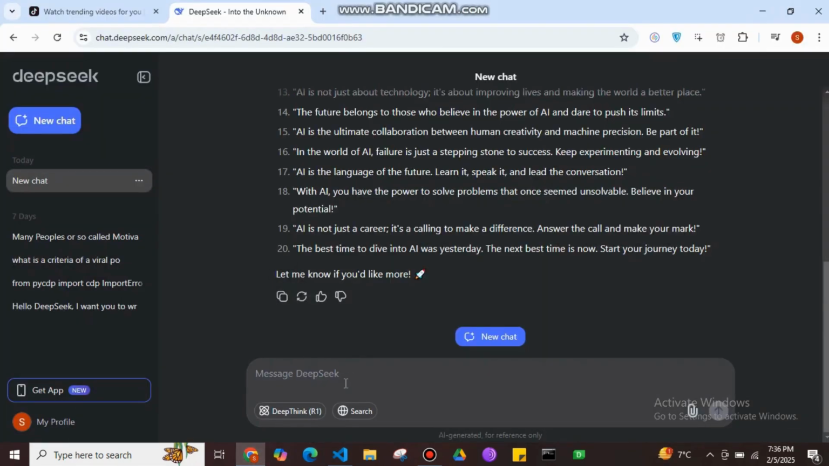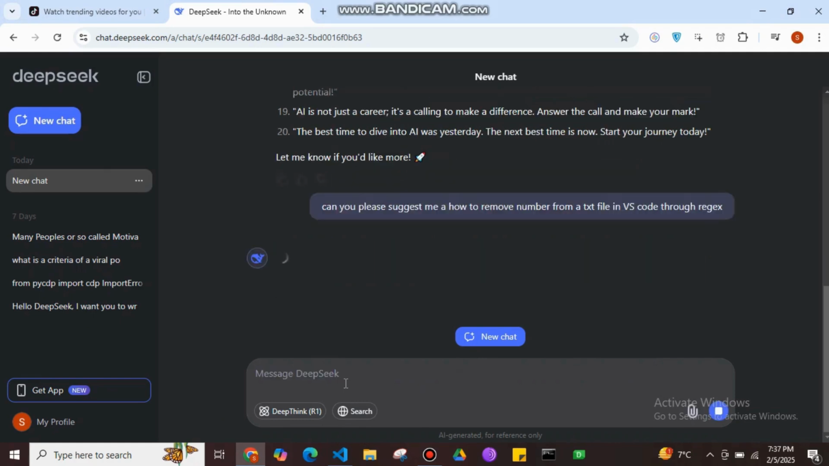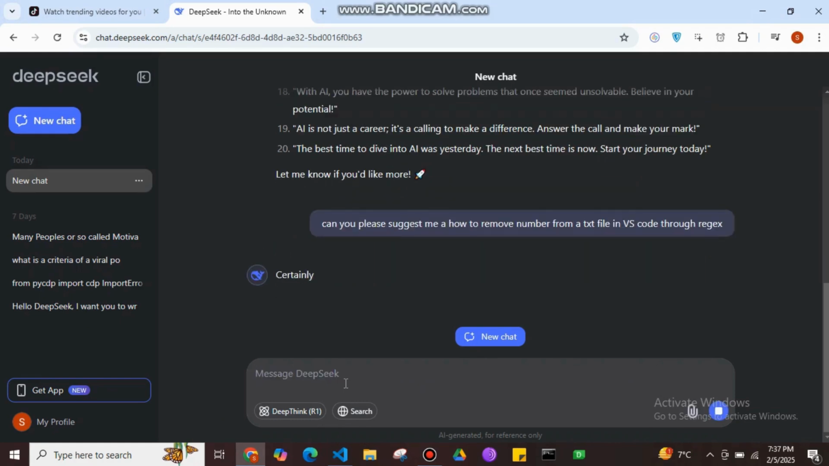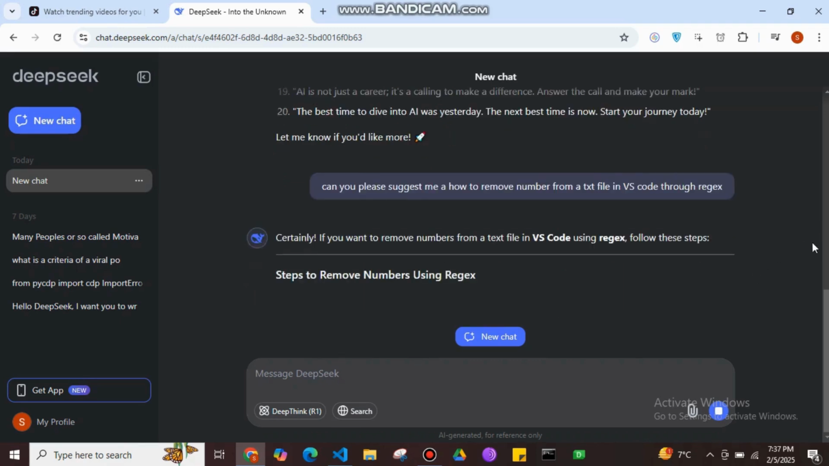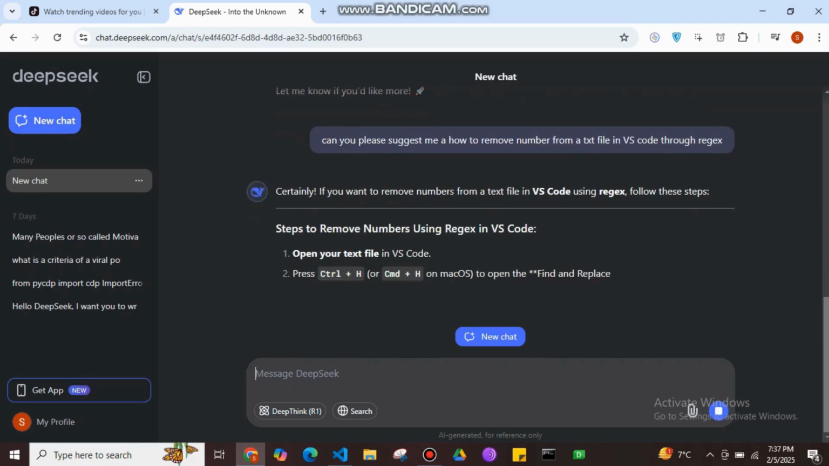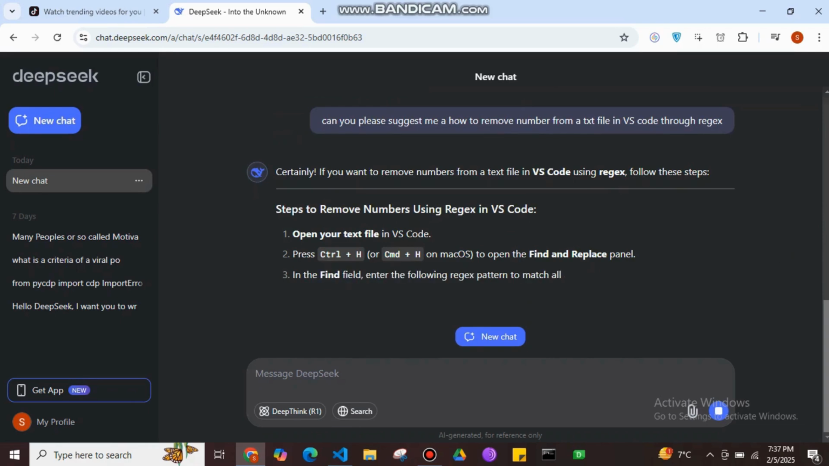So can you please suggest to me a regular expression, how to remove numbering from a text file in VS Code through regex. I am showing you each stuff, from creating a document to running a file.